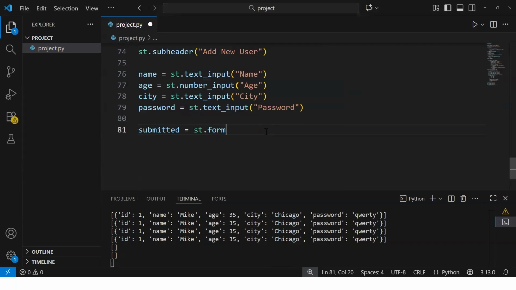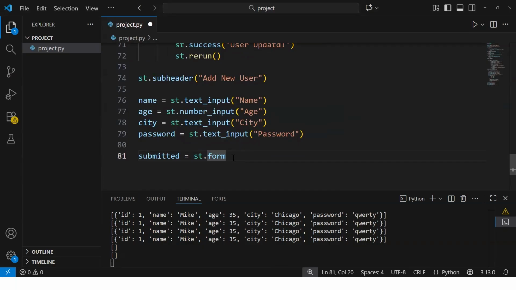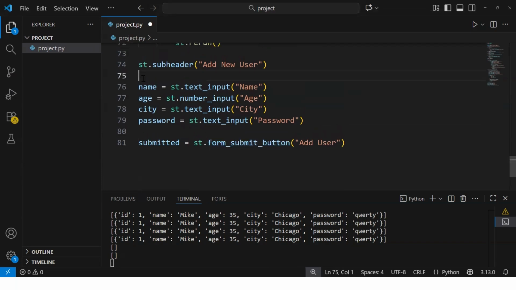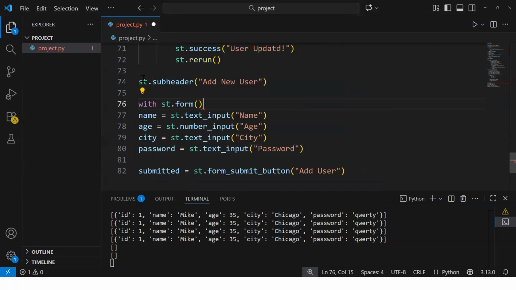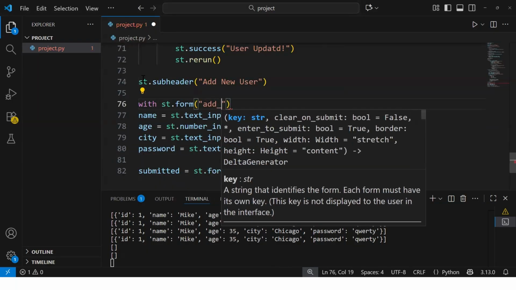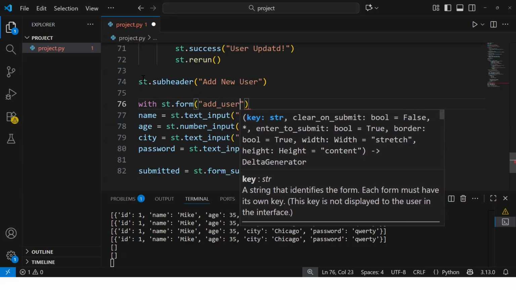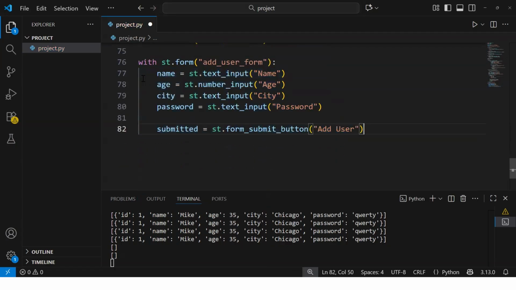Okay, so we have created a method. We have to create a form also, where we can submit this particular form. So we can say st dot form underscore submit button and then add user. Because we are using a form, we have to initialize that form first. So with st dot form, you can provide the name of that form: add underscore user underscore form. Now give the tab here.